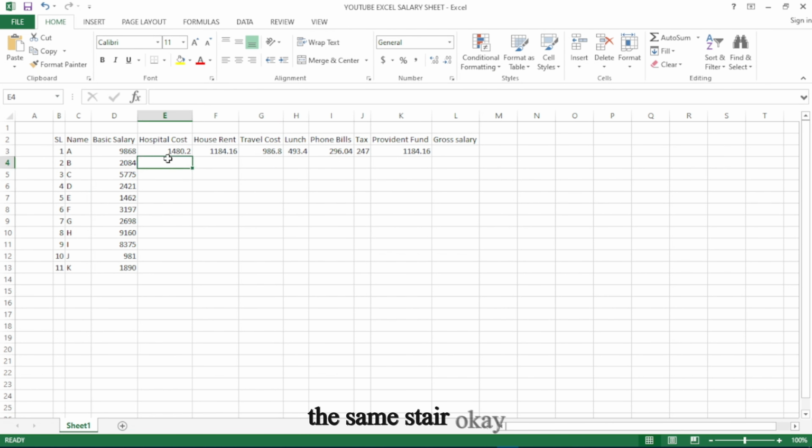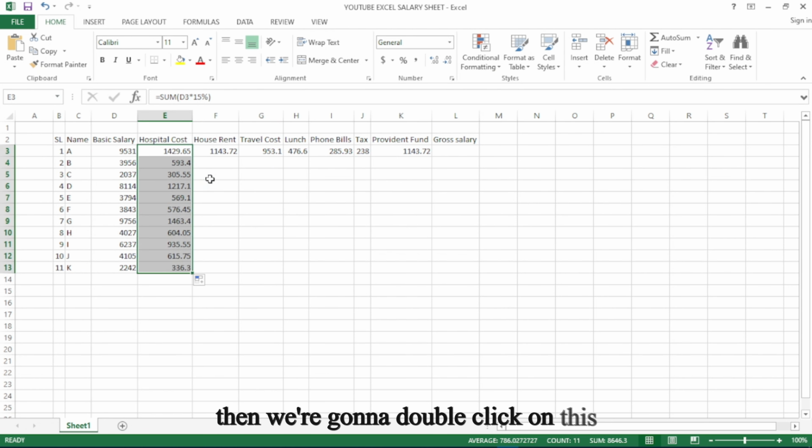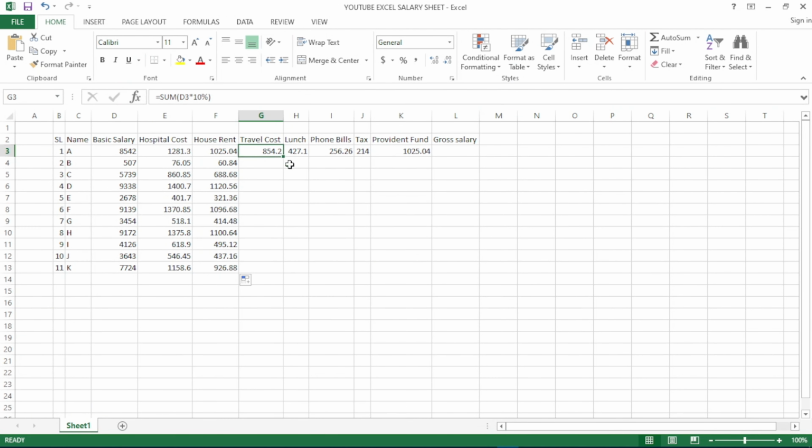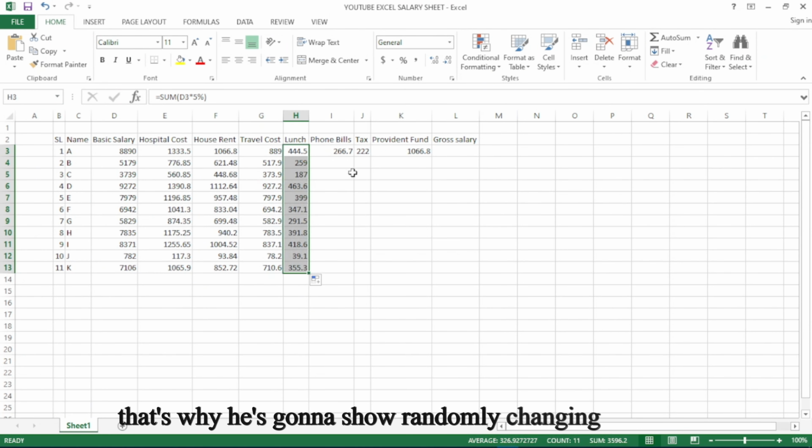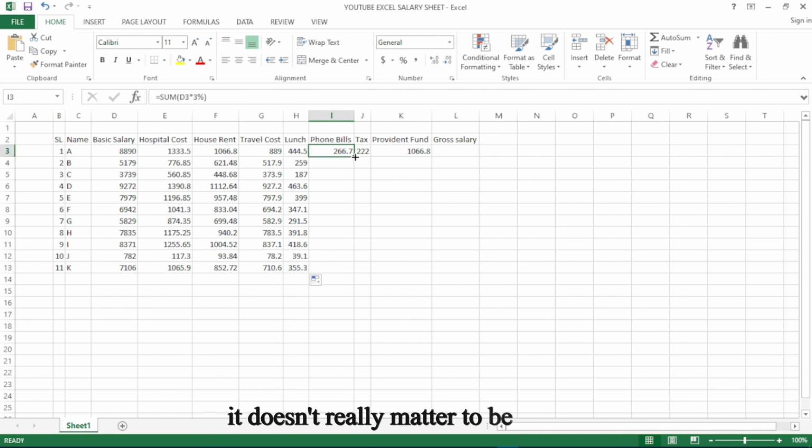It seems they're okay. Then we're gonna double click on this. Then we double click on this. Then we double click on this. It will change numbers, but since we picked random numbers, it won't matter if you had typed your own. Just because we used random numbers, that's why it's gonna show randomly changing numbers. It doesn't really matter, to be honest.